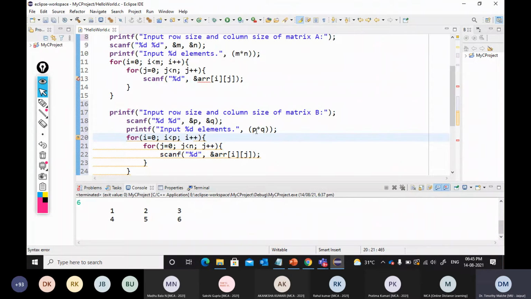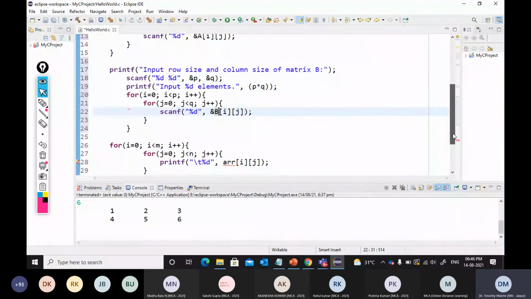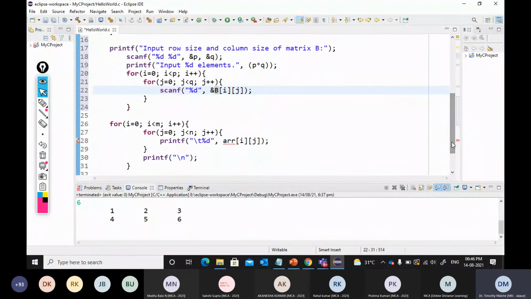This will continue till row size, and here till column size. So we will input the elements in the second matrix. So here matrix A, and here matrix B. Okay, so this is the input part. This is how we get the values for both the matrices. And then the next is the main part, the main logic, where we are going to multiply.